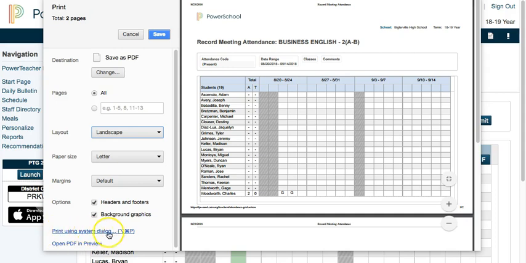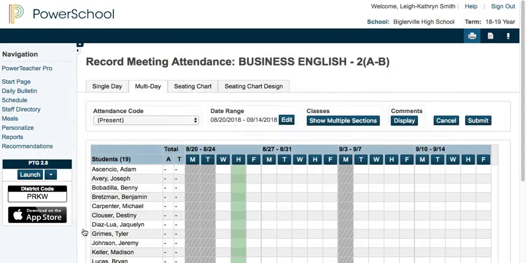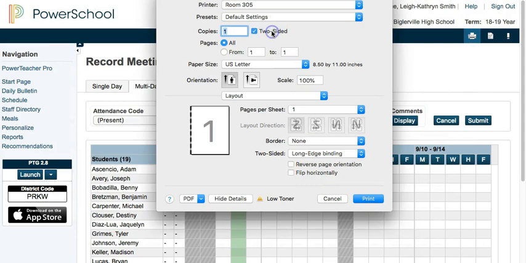But then you should always click on Print Using System Dialog, and then what I do is I click two-sided. So that second page that only had 1 or 2 lines on it will be on the back side. It's not important. It's not part of my attendance list. And then I would just print it off.